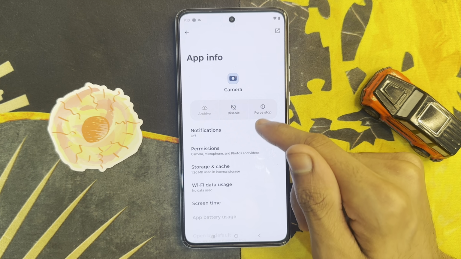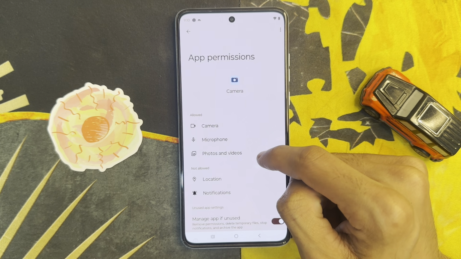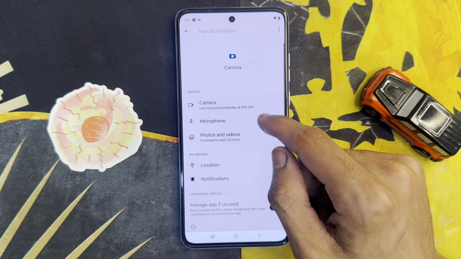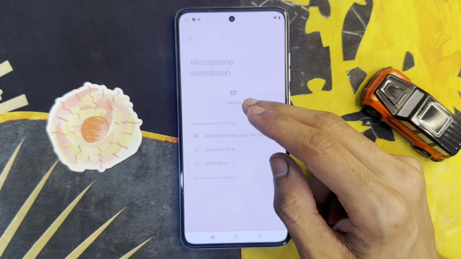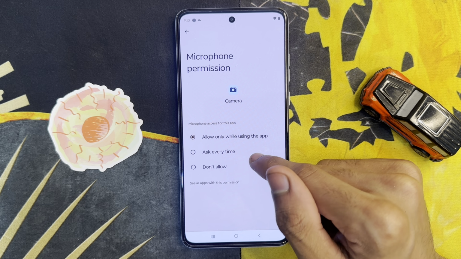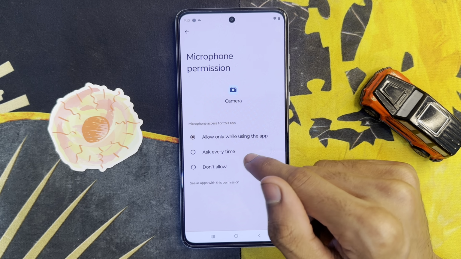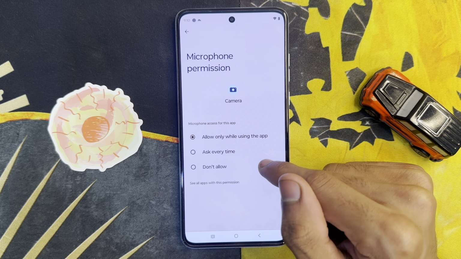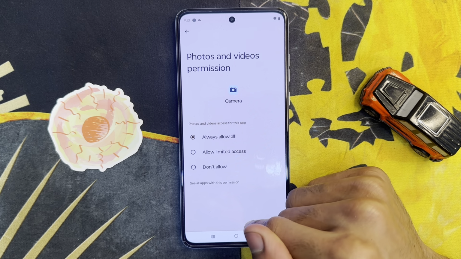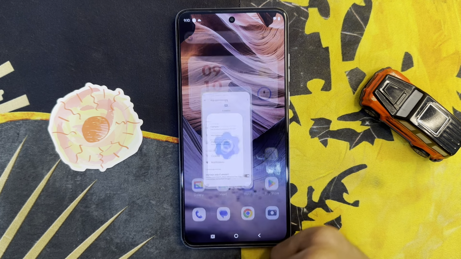So select an app, click on Permission. After clicking on Permission, click on Microphone, and you will see Ask every time, Don't allow, and Only while using the app. After the process, go back to the home screen.